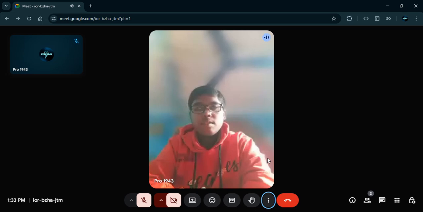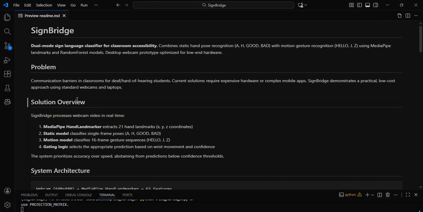And so, what is SignBridge? SignBridge is the creation of my ambition of learning ML, and also a creation of myself wanting to do something good for society. So now let us head over to the technical area of how SignBridge actually works.